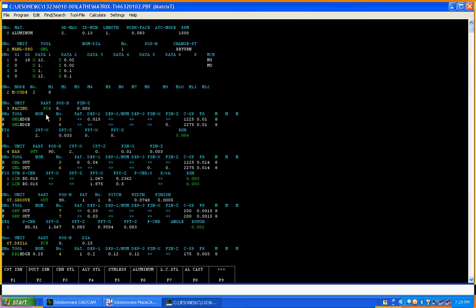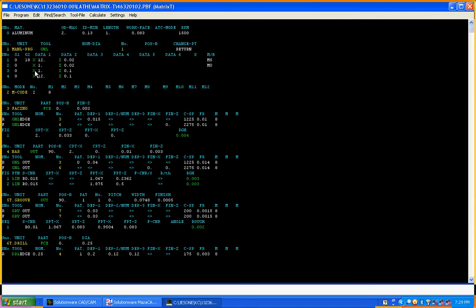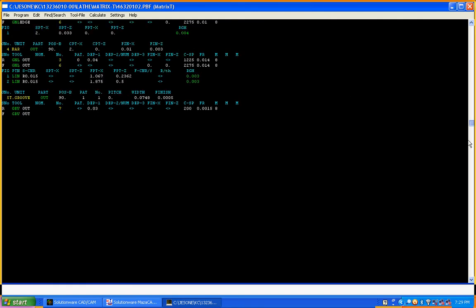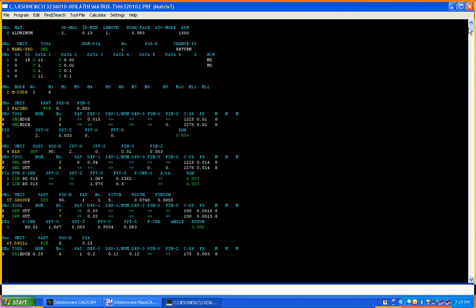As you can see, the format is different. All right, and there is stuff that we don't need here anymore. That's why every time we convert a program from the 640T to the Matrix, we need to check, because there is stuff that we don't need anymore.